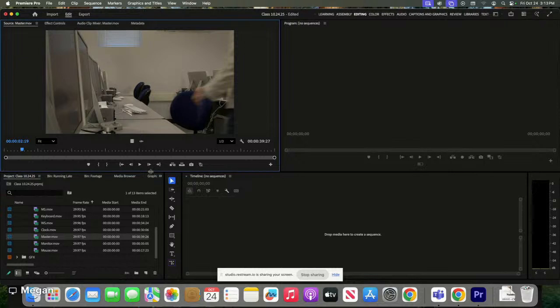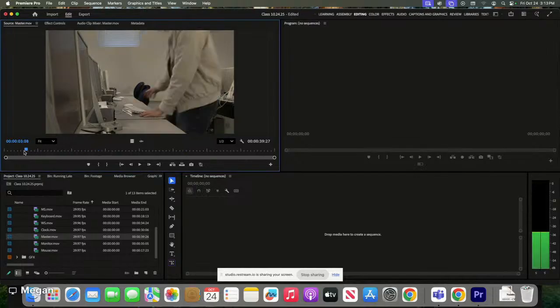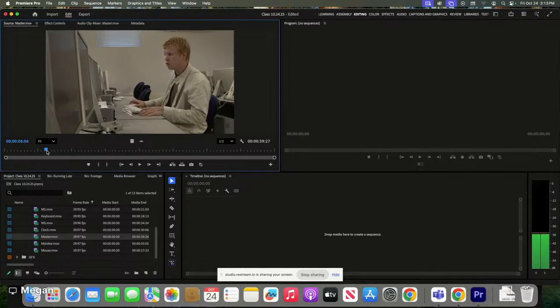I can use the key J to reverse it. I can use the key L to speed it up, and if I keep pressing it, it'll go faster and faster. And I can use K to stop. Those are some keyboard shortcuts that I often use just to scrub through my footage pretty quickly. And then, of course, I can use my playhead and scrub through it like I just was showing you. If you use the arrow keys left and right, it will bring you frame by frame in either direction. And that's another way that you can navigate through your footage.